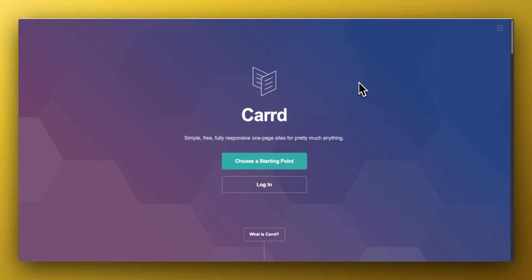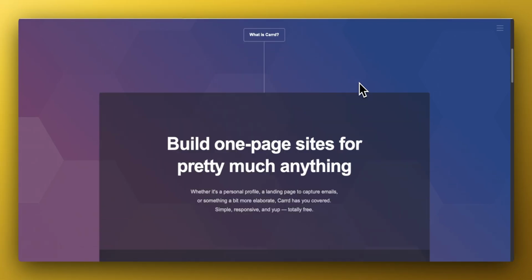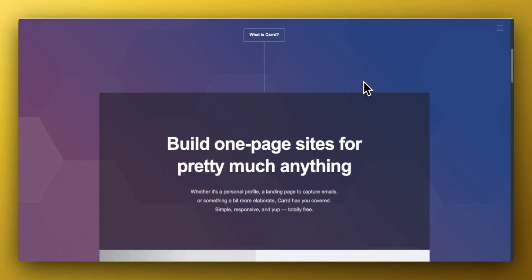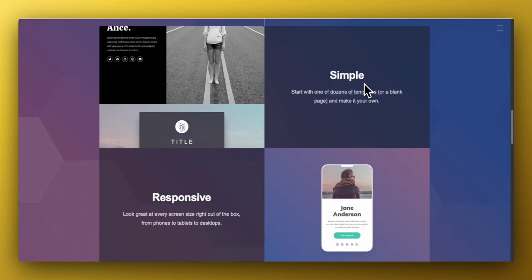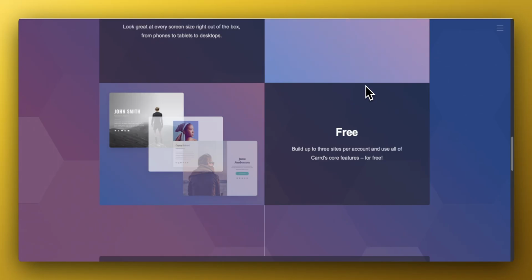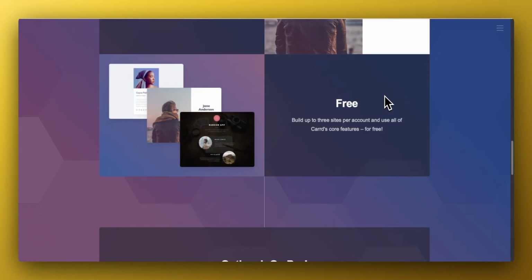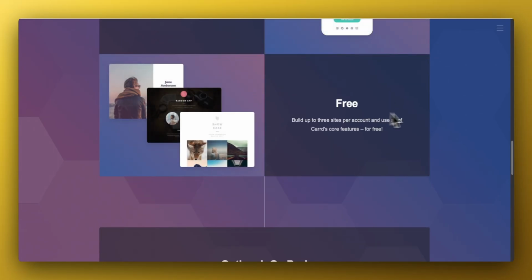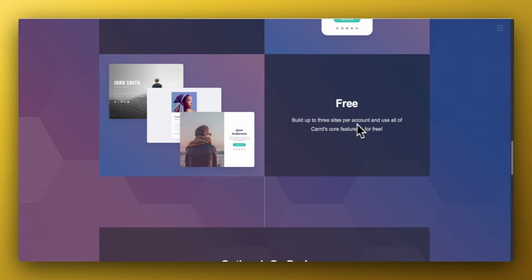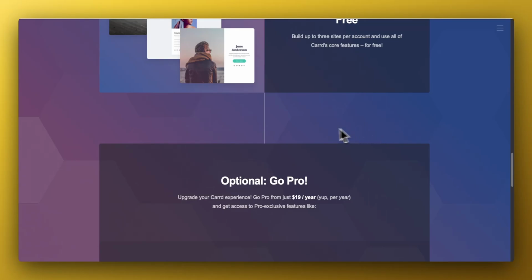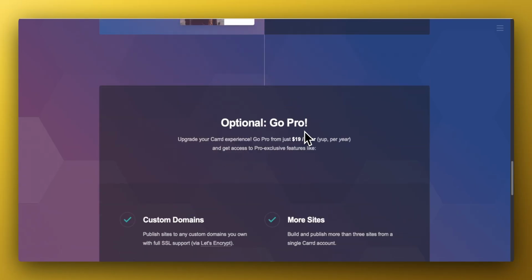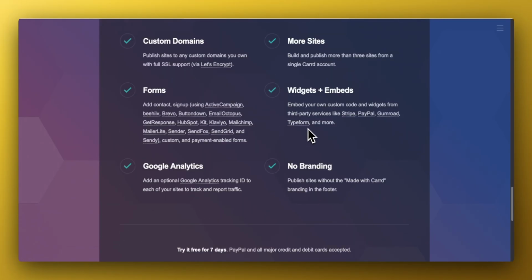Although I'm saying basic, I really do see a lot of features that the websites they offer have. So if you look through it, there's some samples as you go through. If you see it under free, it says here you can build up to 3 sites per account and use it for free. Obviously, there's a pro option that starts at $9 a month. So we'll get into that a bit later.